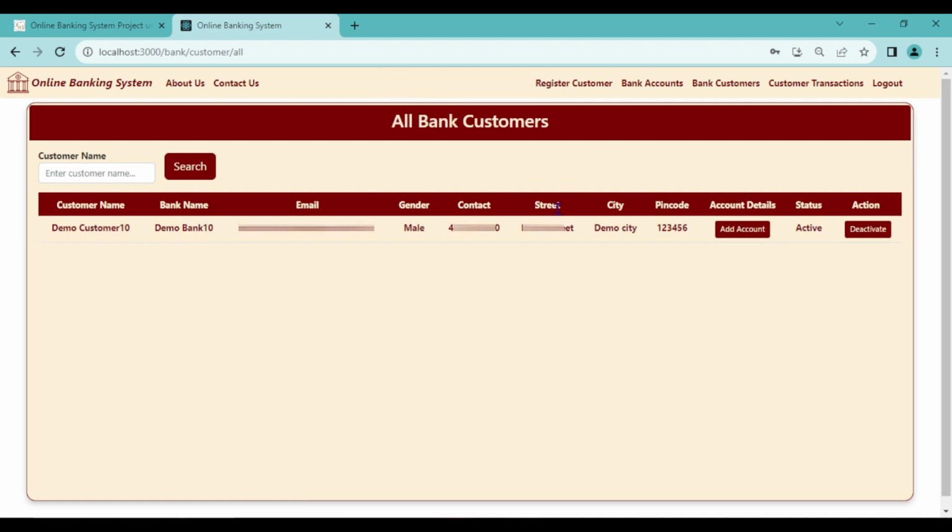And now after the customer registration, bank will be redirected to all bank customers page, and from here he can see all the customers which are registered in his bank, which he has registered basically. So till now we know we have registered one customer, that is demo customer 10.